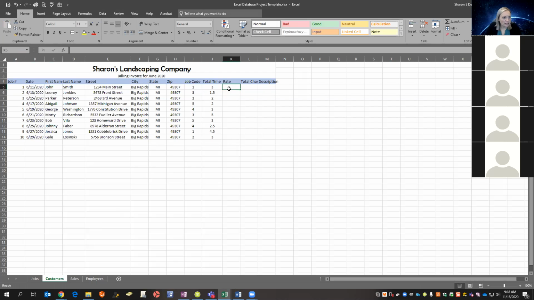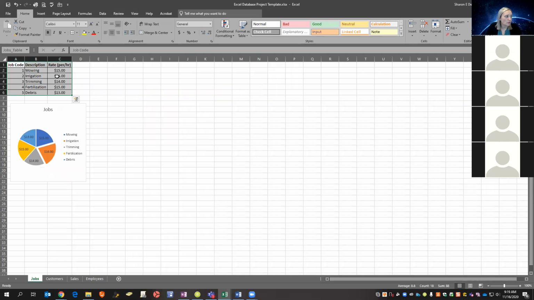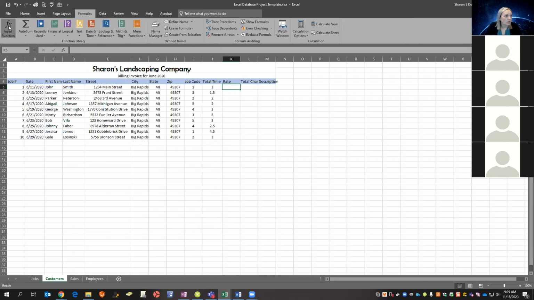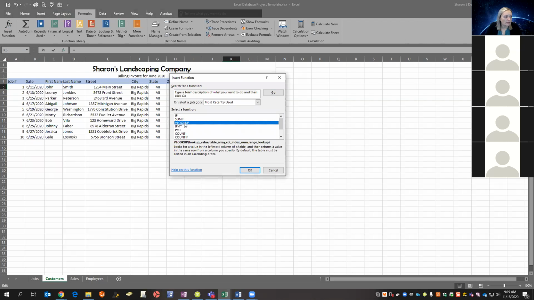So in column K, what we're gonna do is a VLOOKUP to find the rate for this job code. So remember back here in our jobs tab, our table up here, we had our job code, our description, and then our rate. So what we need to do here is create a VLOOKUP function that's going to tell us our rate for this job code. So we're going to come up here to our formula, and we're going to do insert function, and my VLOOKUP function is right there. Remember, you can always type it in up here if you don't see it in your list down here below.